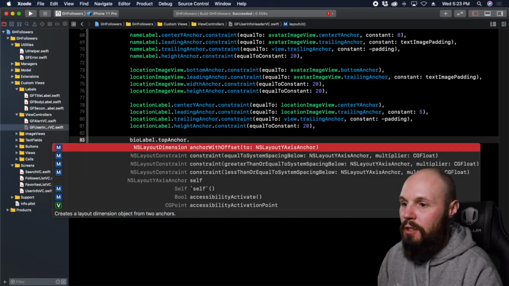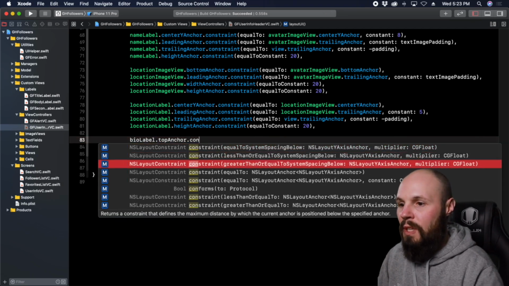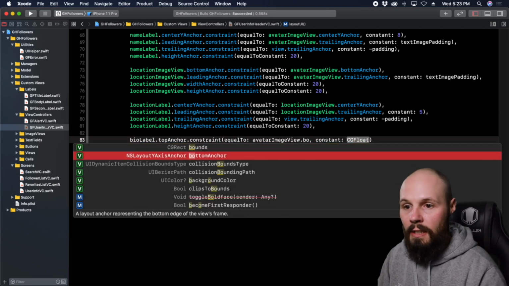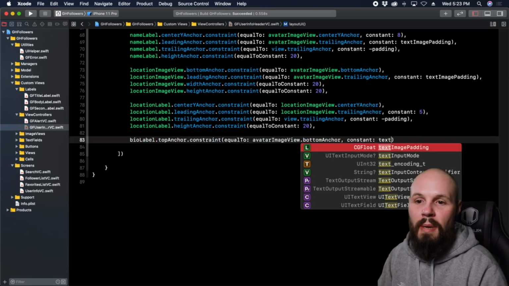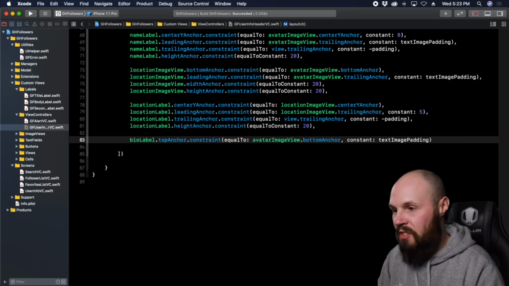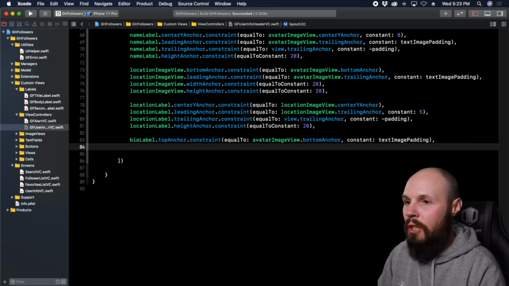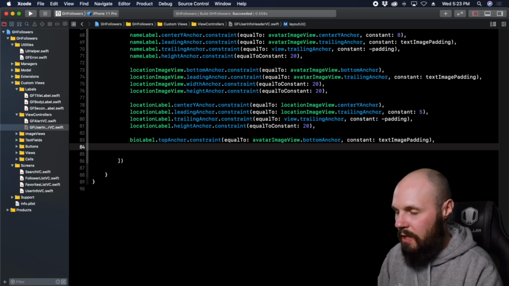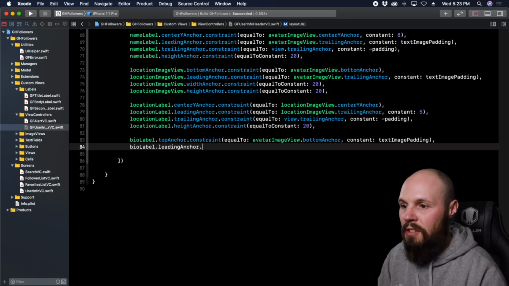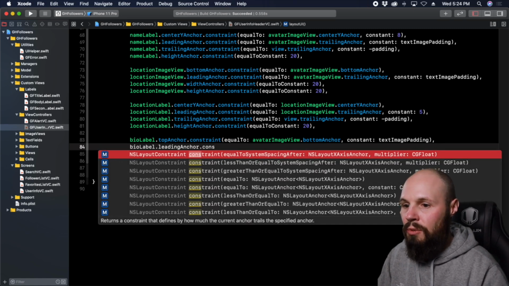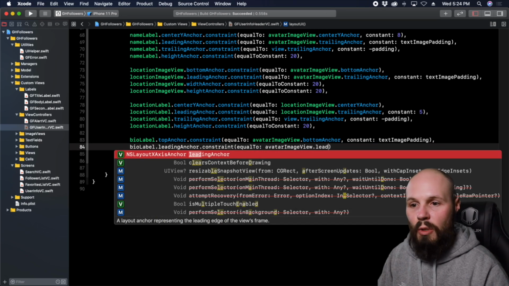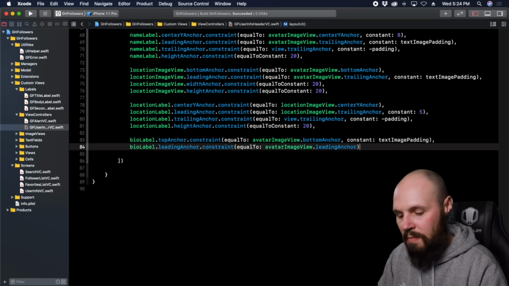Top anchor dot constraint is equal to the avatar image view dot bottom anchor, and the constant is going to be text image padding. So we want the same padding that we have up on our username here for this. And now the leading anchor, we want it to line up perfectly with the avatar. So bio label dot leading anchor dot constraint is going to be equal to the avatar image view dot leading anchor. So we're going to make sure those two line up nicely.